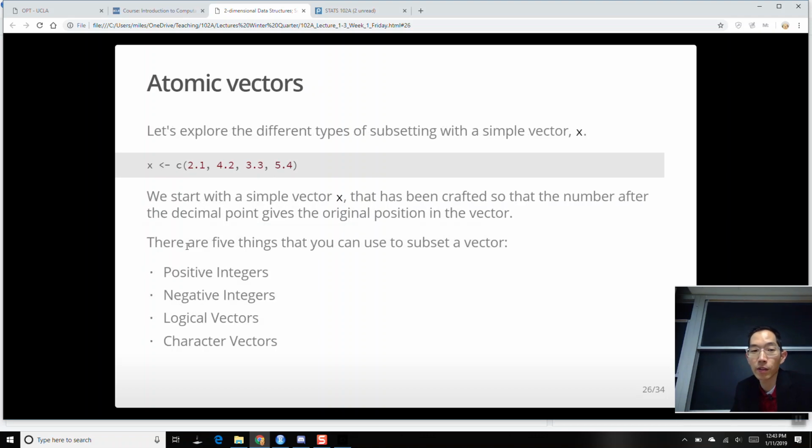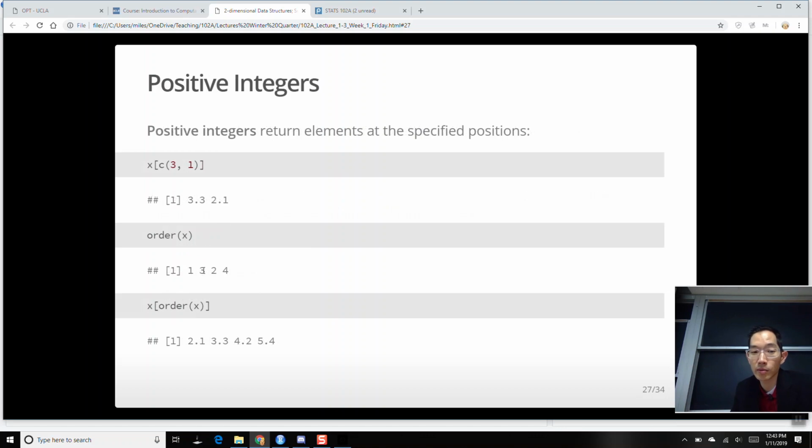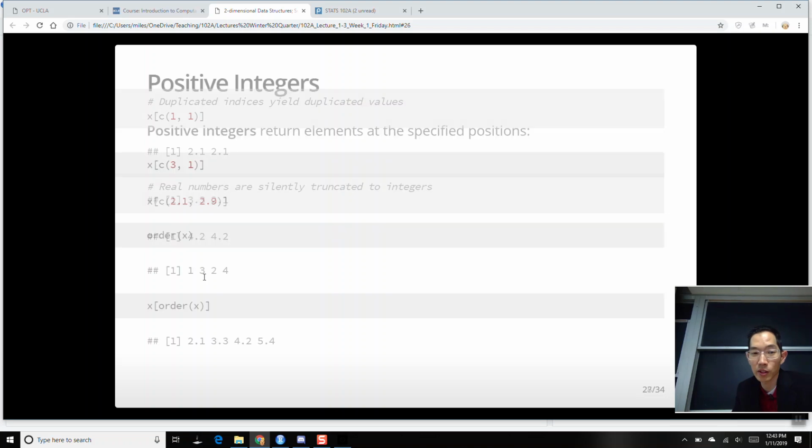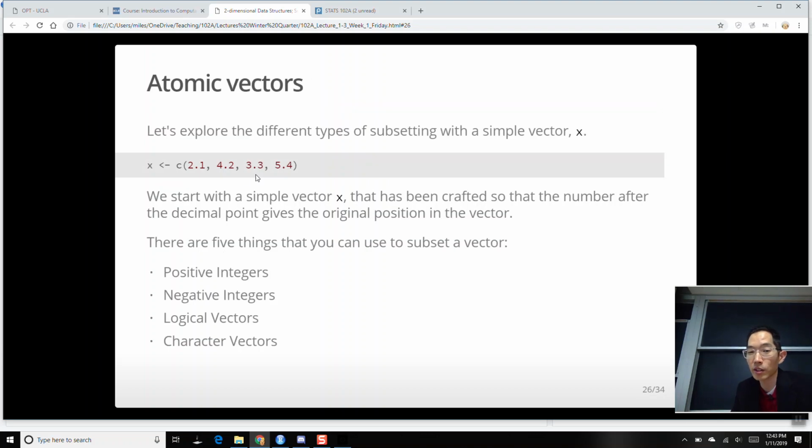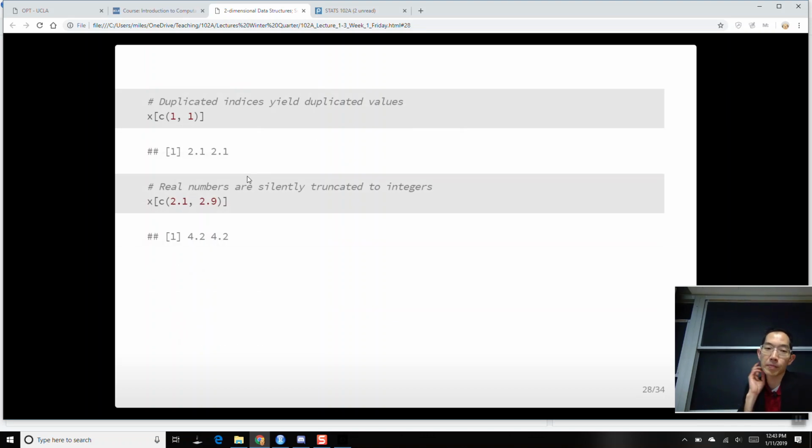So if you're curious which element is in 2nd place, in order it's going to be the order says the 3rd element, right? And indeed we see that the 3rd element is the 2nd place element. If you give it duplicate indices and you say I want 1 and 1, it's going to pull that element multiple times, and it has no complaints doing that.